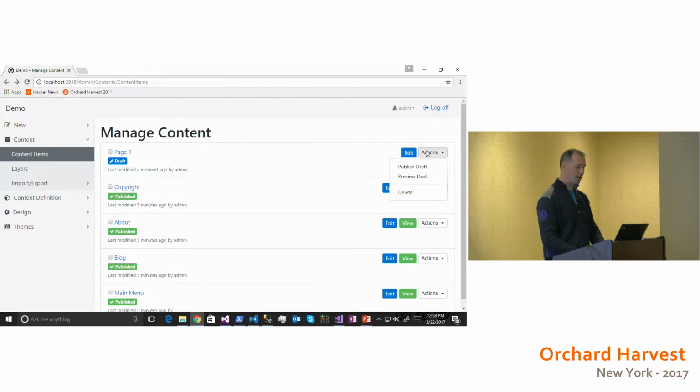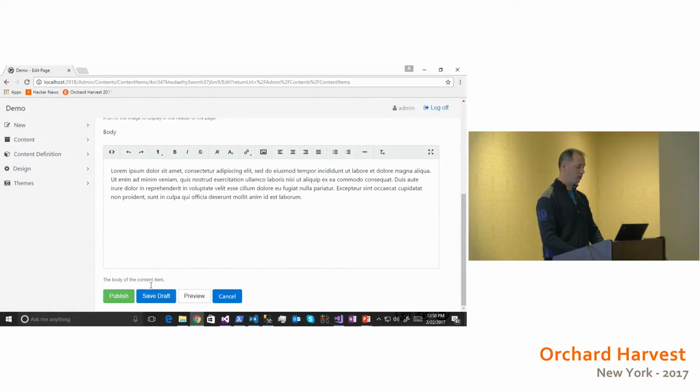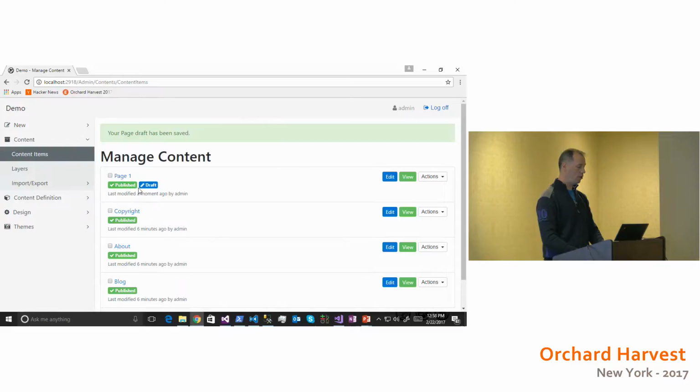And I can publish it by saying action publish draft, and I can see it's published. I can then action unpublish or delete, everything, view same thing. If I go to the editor and I save a draft, I will now have the published version which is published and the draft version which is available. So my actions, I will have publish draft, preview draft, discard draft, which is also new in Orchard 1, and we have it in Orchard Core. So to delete just the draft.